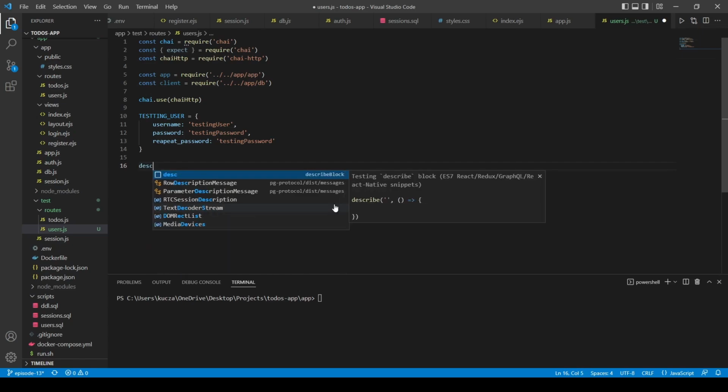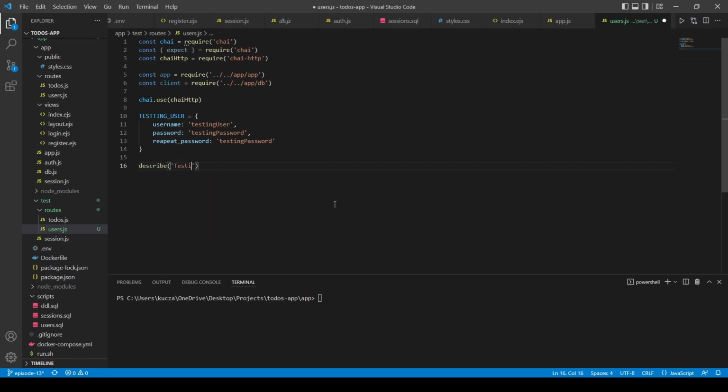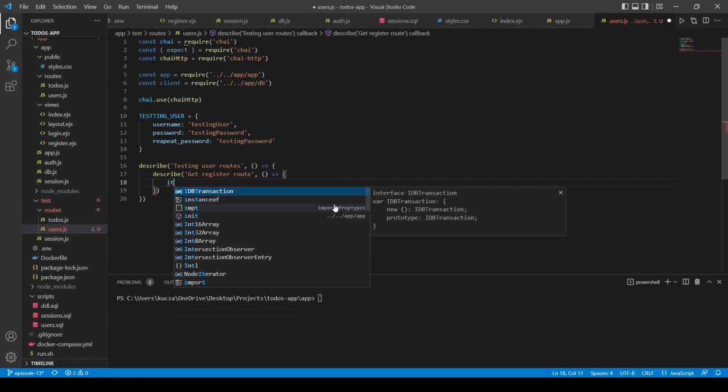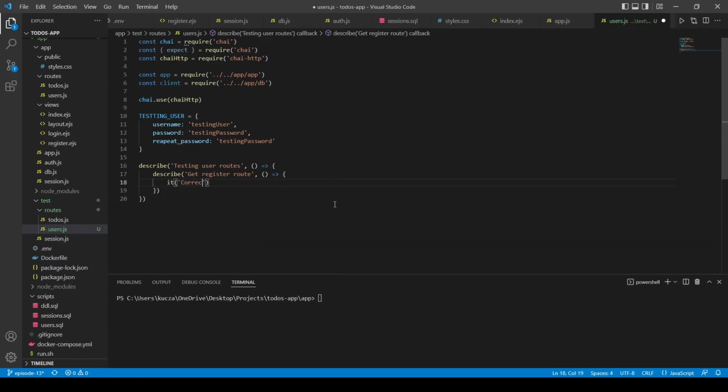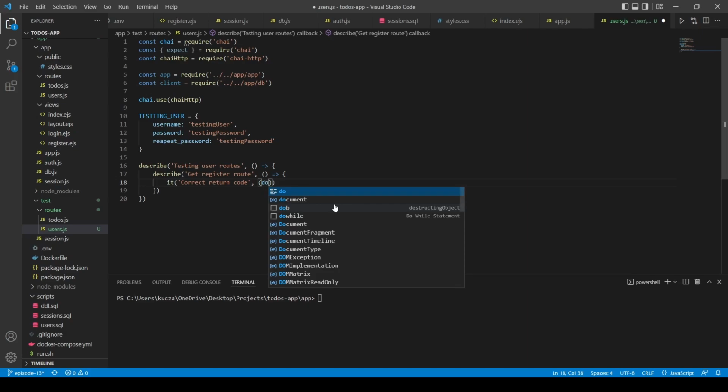What we want to do is describe, and here we'll say testing user routes, and we create a function that will be called. So first off, let's create a test that will just get the register route. So this will just check if we go to /user/register, if we get the correct file. Let's say correct return code, and let's say here done.